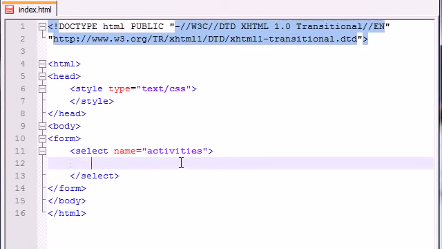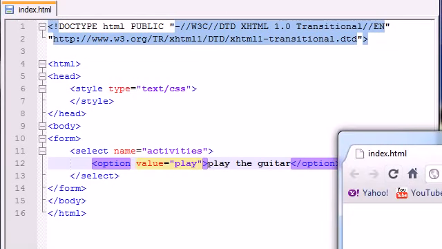So let's go ahead and start adding some options. In order to do this, it's a single tag. Actually, it's a double tag, I lied, but the beginning one is a single tag. The first one is option. Of course, it ends with the ending option, and in between is the value that appears to whatever the user's looking at. So let me put something like play the guitar. And now option takes one attribute by default, and that's the value. So value equals play.